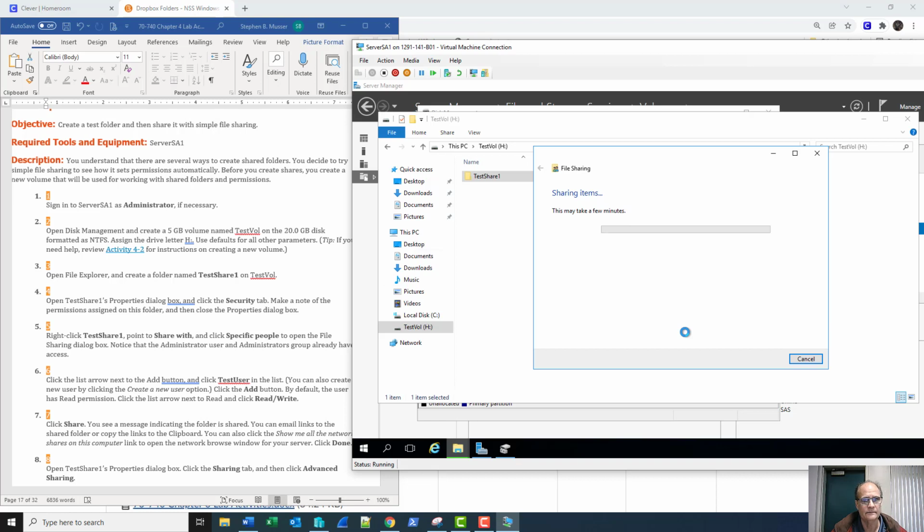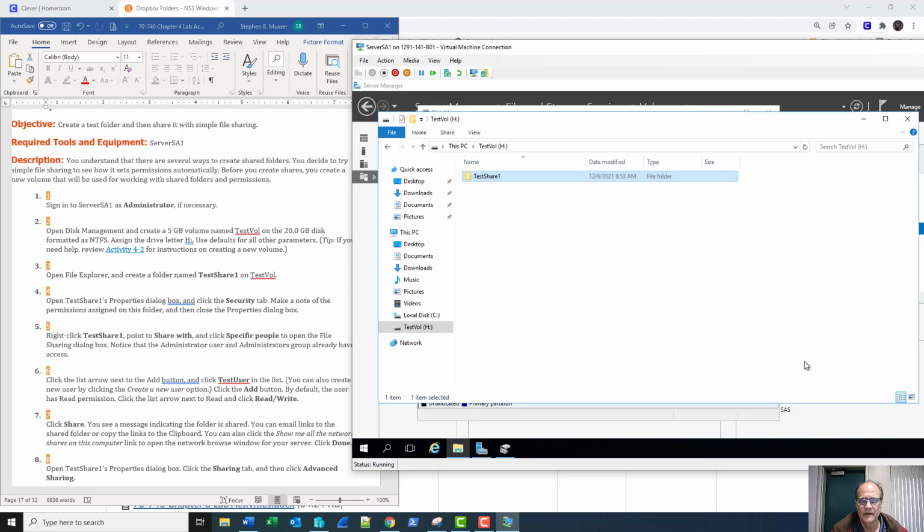Creating the share. We can see the share, and if we have email configured on the system, we could email the link to that. We would be able to send them an email with the link. Or we can copy and paste the link into an application, a Word document, whatever. Go ahead and click done.